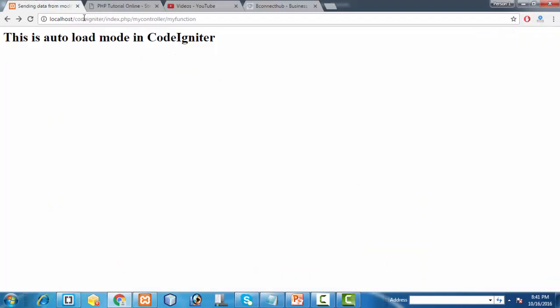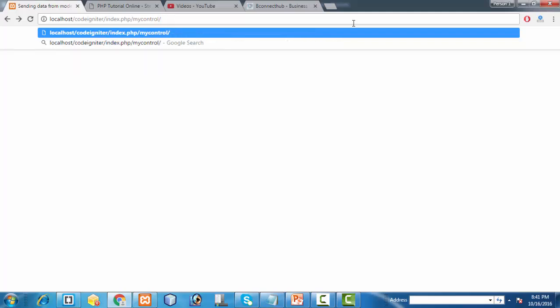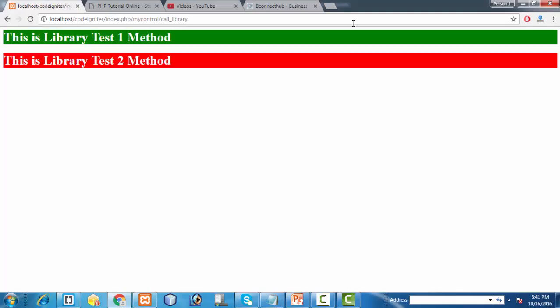Now test and execute it. The name of our controller is my control, slash call underscore library is our method. See, it shows the two methods which are created in our custom library. Got it?